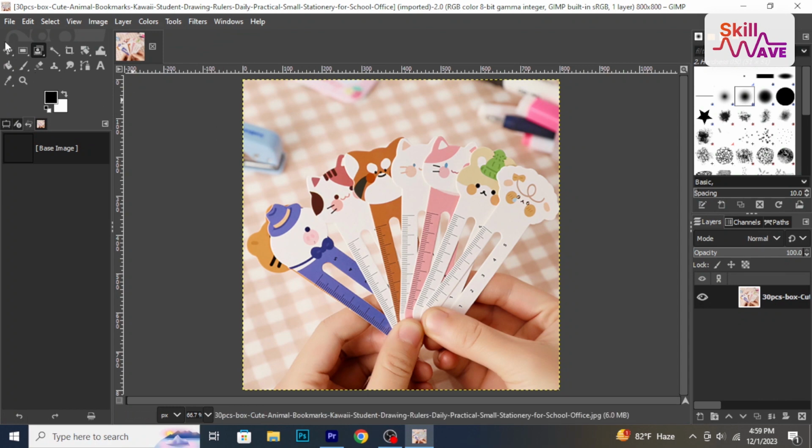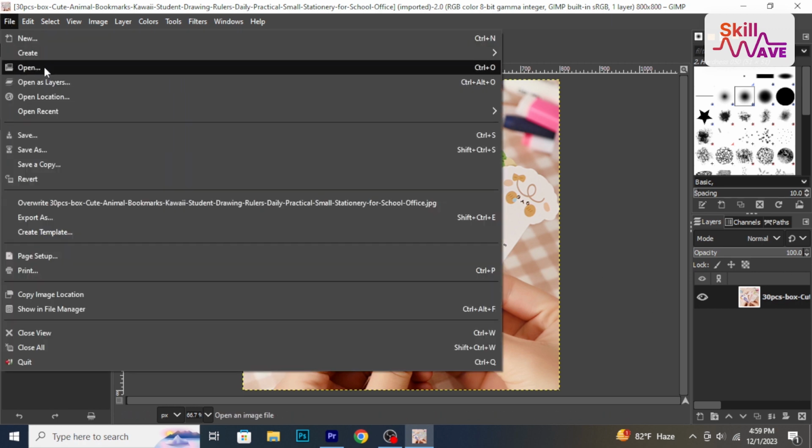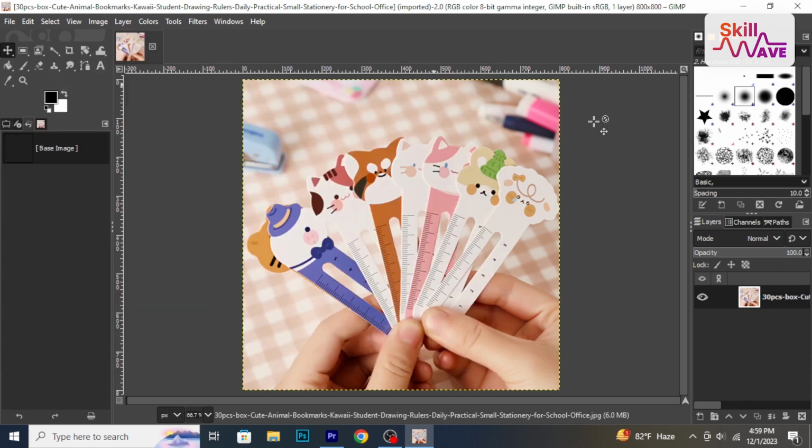Open Gimp on your computer. Then go to the File menu and select Open to load the image you want to crop into Gimp. In the Toolbox panel, select the Crop tool. You can also access it by pressing the C key as a shortcut.